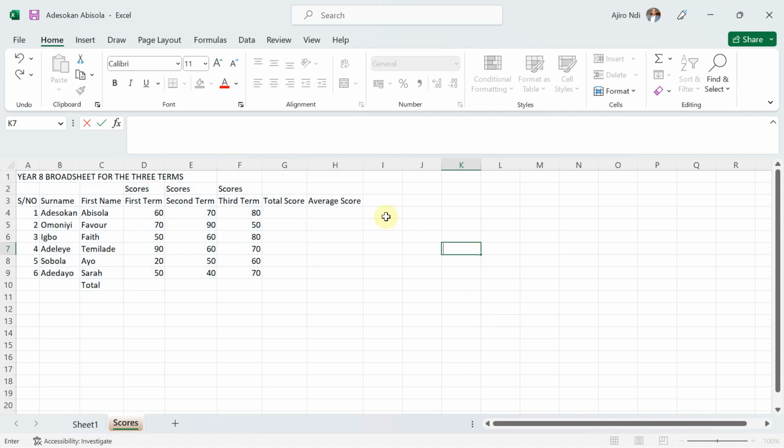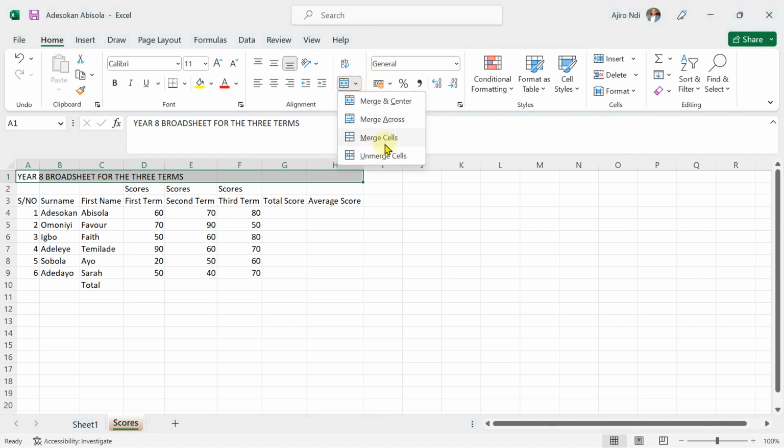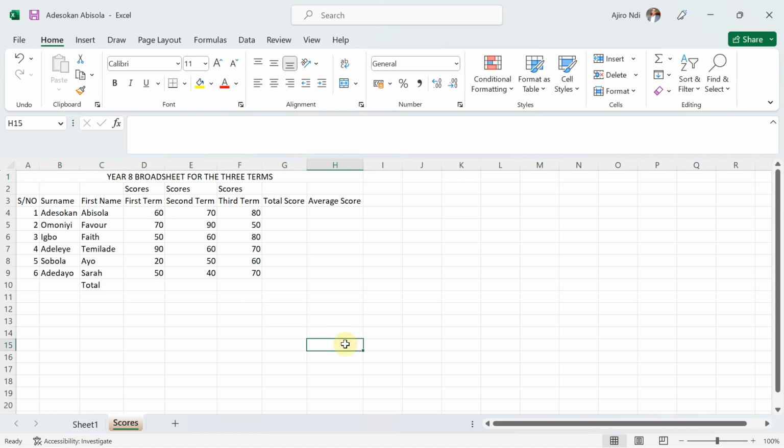So I'm going to highlight from A1 to H1. Now it's going to be seen as A1 when we merge it. To merge it, this is what we're going to do right here under the Home tab. I'm going to click merge. Now it's seen as a single cell. Then I can go to my alignment and make it center.